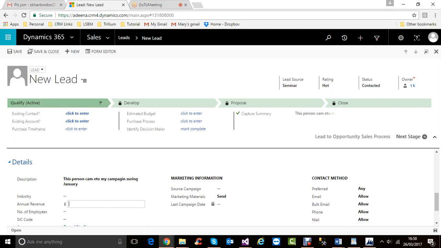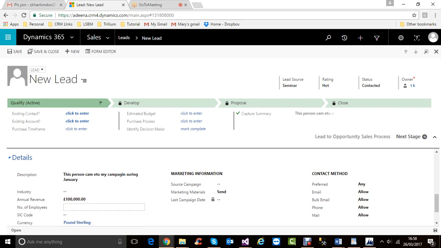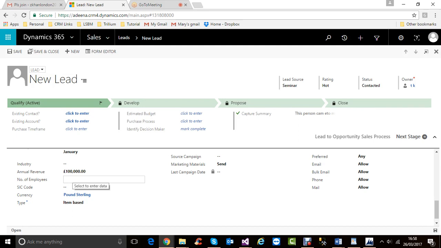Because it shows pound and it's a revenue, it's a money field. So you can enter, okay, this person can buy 100,000 of product from you. Number of employees is not an option set field, this is a text field. So you can enter number of employees 5. Okay, added. SIC code, this is also a text field.